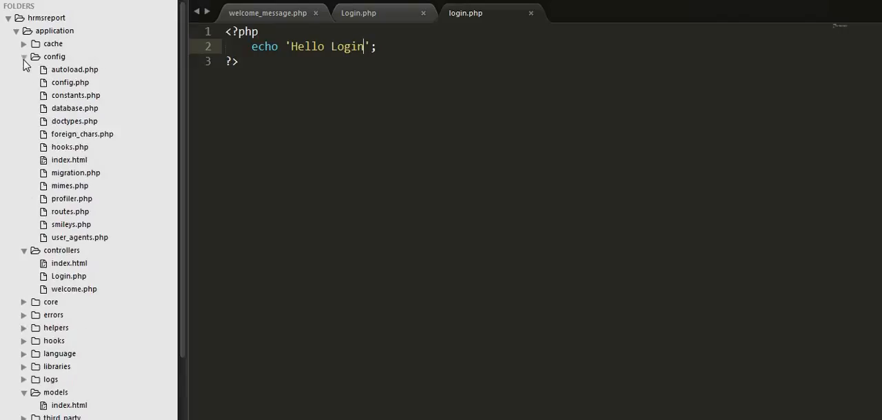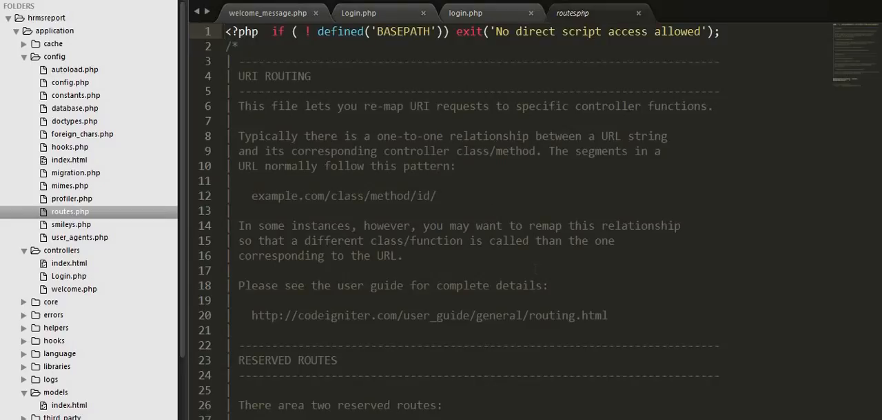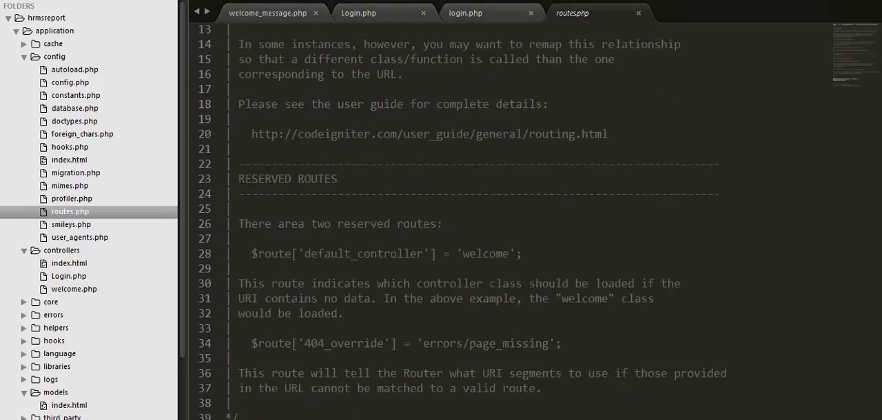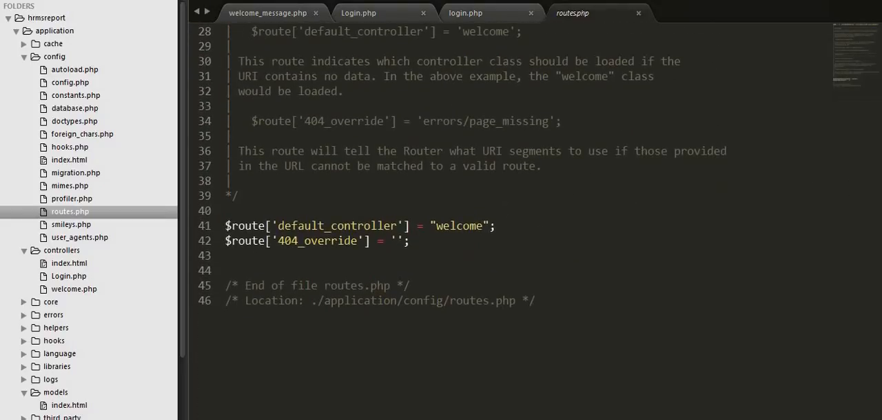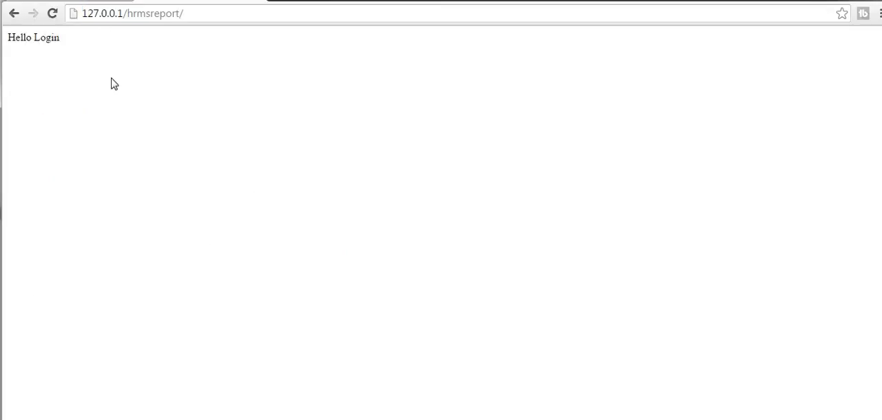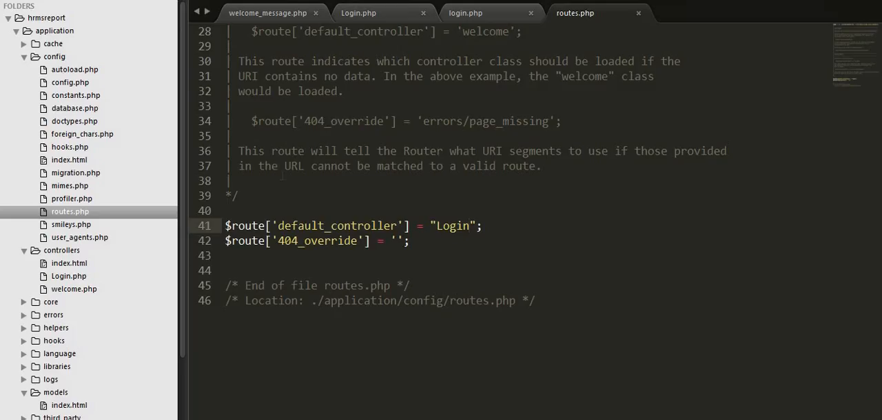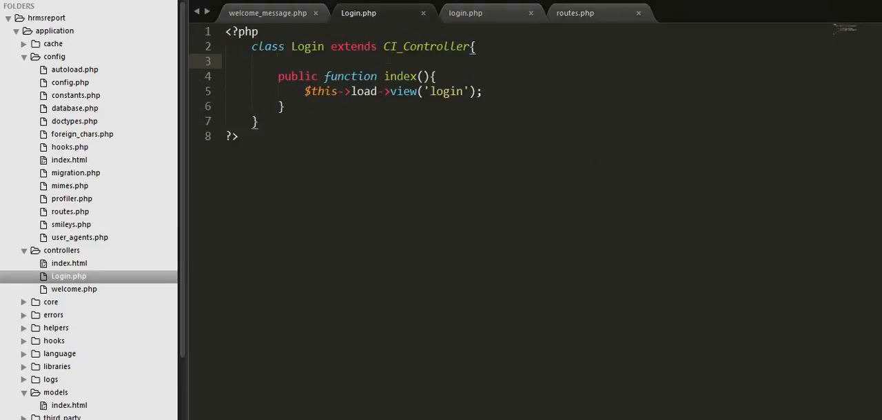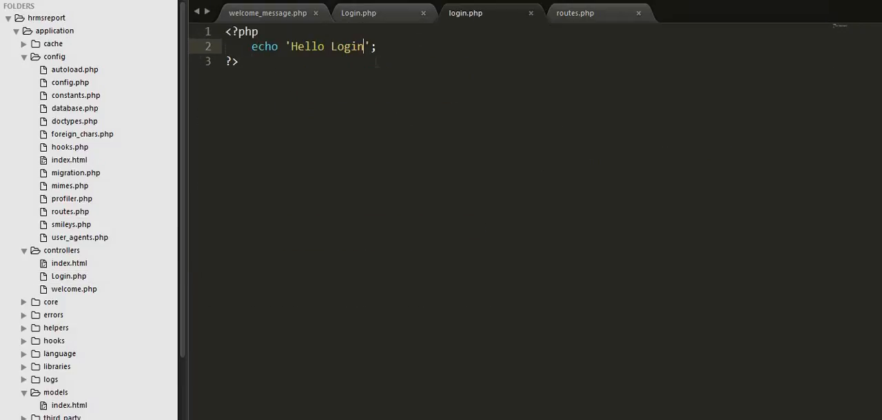To do that, we just need to go to config, and inside config, go to routes. Inside routes, you will get a default controller as welcome, so change it to login. Now I have changed it to login, so refresh, and I will get the hello login controller. Now it's calling the hello login controller, and from the controller it's calling the login view, which is this.